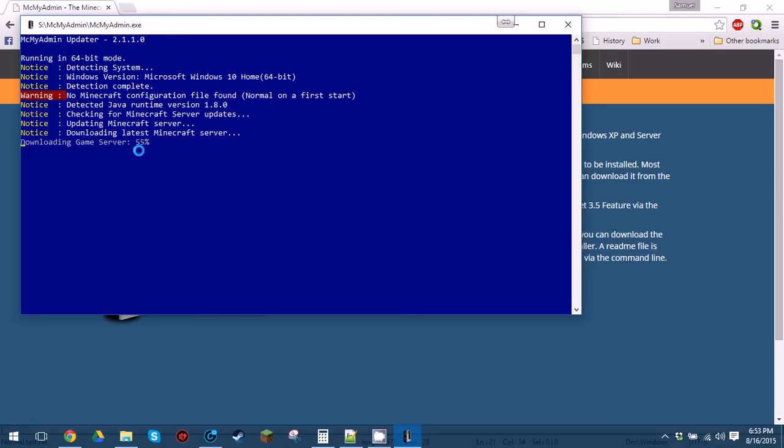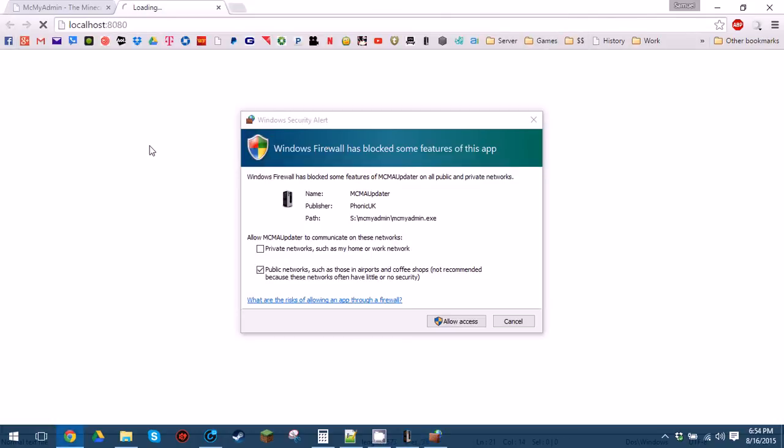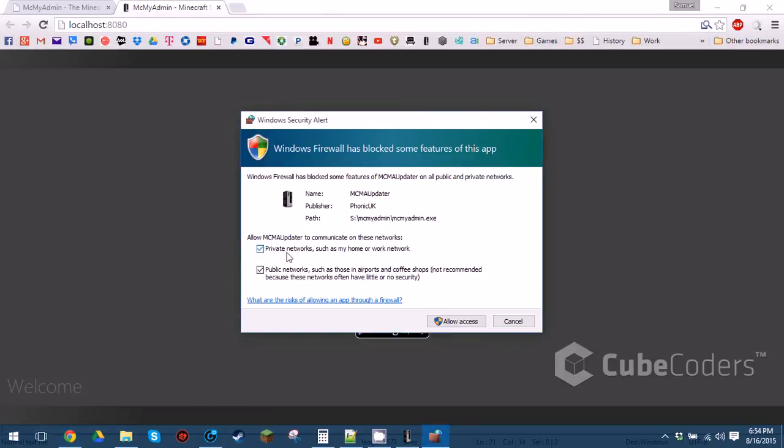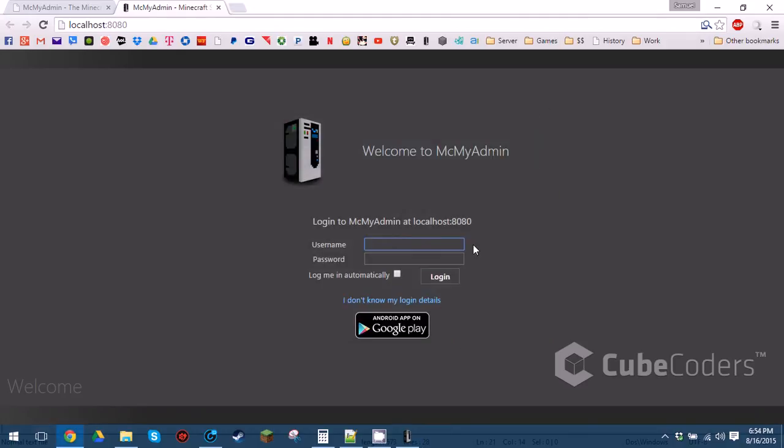The game server that it's downloading right now is actually useless to us. This is the default Minecraft server that we're not going to end up using. Personally, I like to allow all of these features through all of my networks so that there's no problems. Go ahead and log in using your admin username and your password that you created. Mine was Bumblebee.